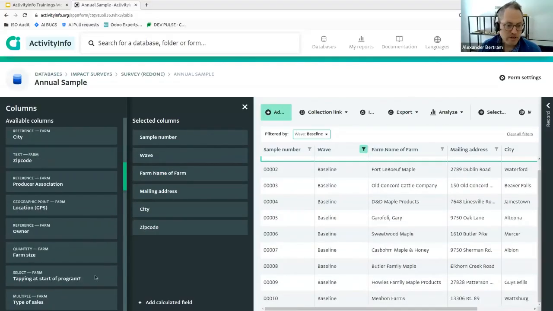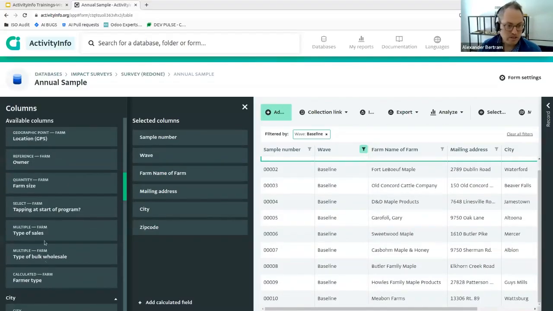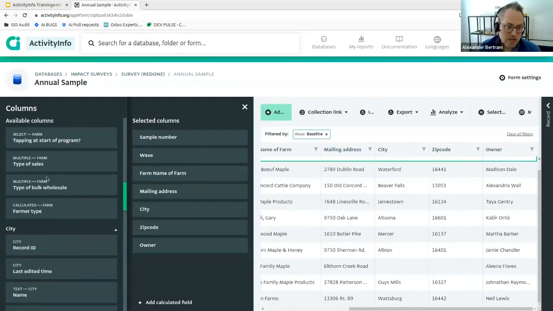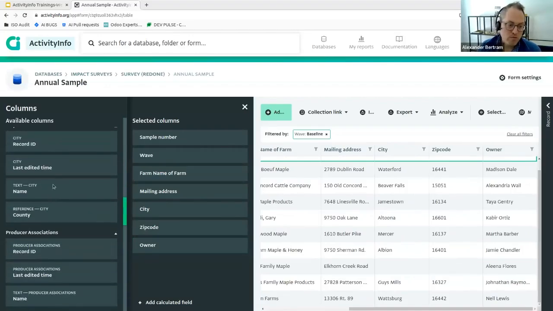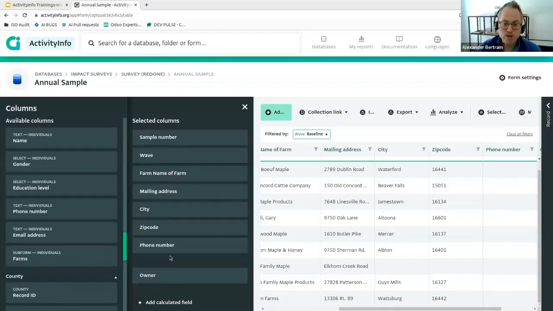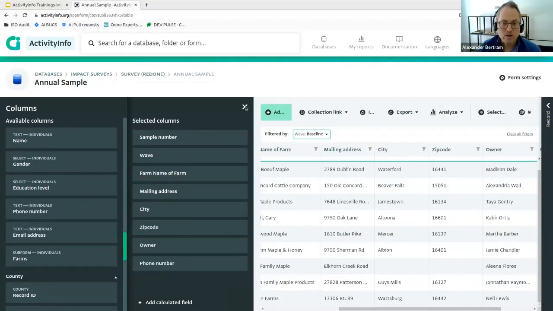Is there anything else that we need here? Let's see. Yeah, I think that's good. We've got, let's put in the owner, right? So we know who to talk to. Okay. And because this is linked to the owner, we can also bring in related information about the owner, like their phone number, which could be super useful, right?